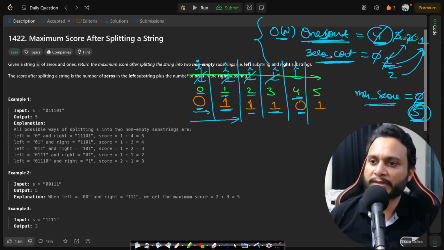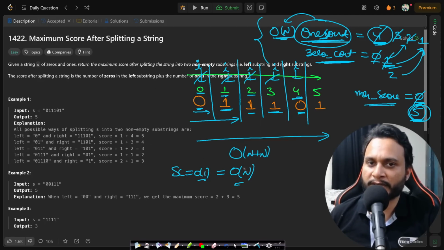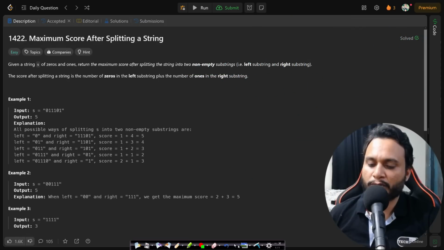In this particular case, since we had done the 1 count previously, it is taking order of n for pre-processing, and after that I started with the 0 count value of 0, and I am just parsing this entire string exactly one time. So the total time complexity will be n plus n, which will be equal to order of n. And the space complexity will be order of 1 because we are not taking any extra space. So let's now look at the code.